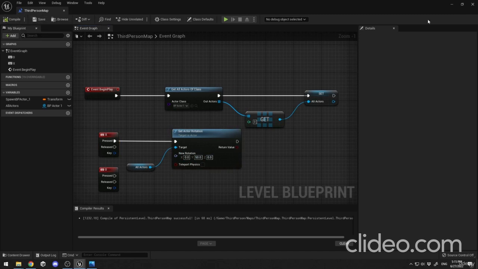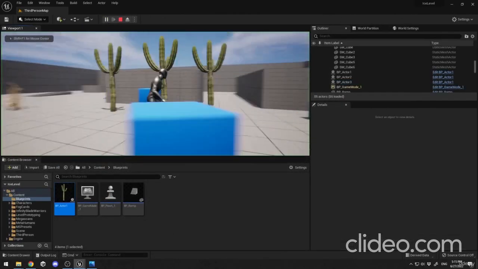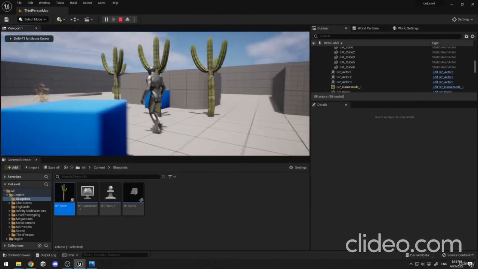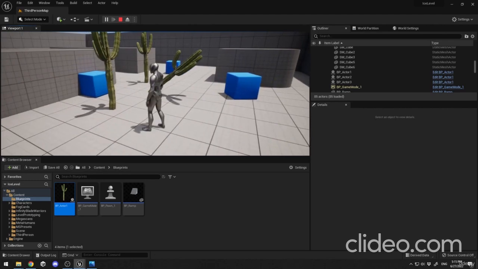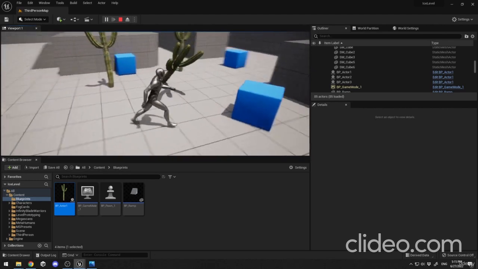I'm going to compile, save. I'm going to play. We have all the cactuses over here. All right. And I'm going to press X on my keyboard and you can rotate the actor. All right. That's pretty good.